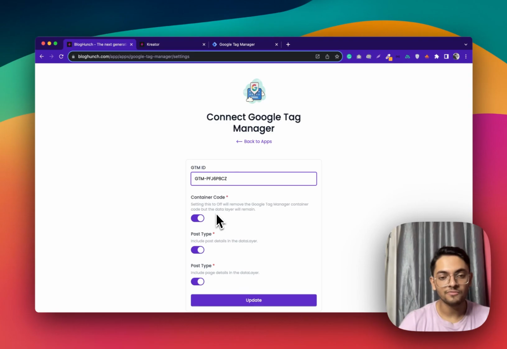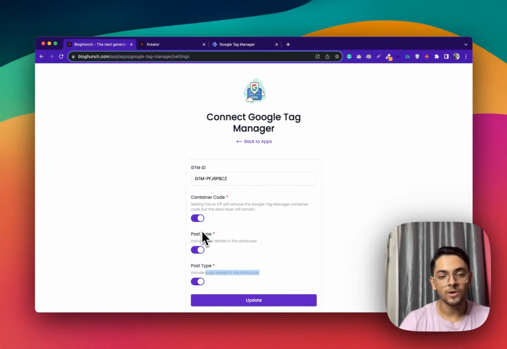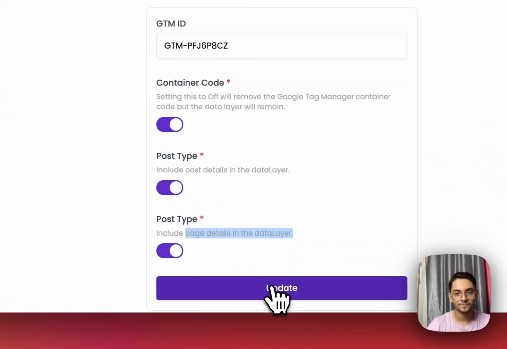After that, you will find a few other options right here. Like if you want to send the post details in the data layer, if you want to send the page details to the data layer and the container code. You can turn it on and off based on your requirements and just head over to update.